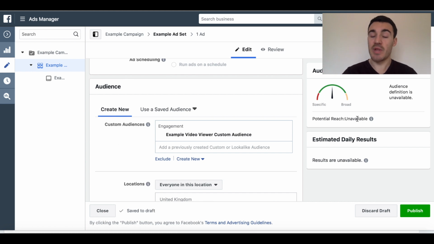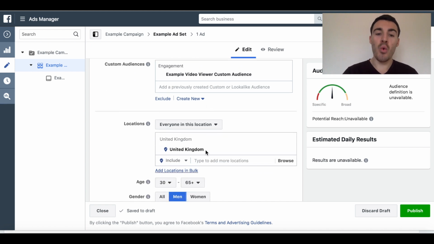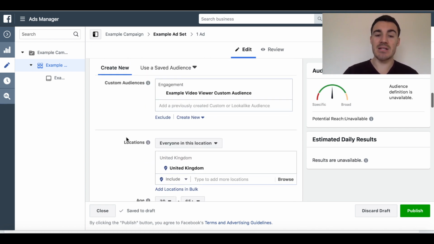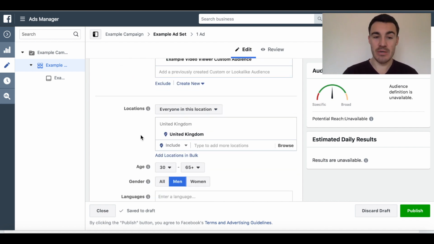Potential reach unavailable. That's because I've just done it straight away, and that audience hasn't been populated by Facebook yet. I haven't given enough time. Now, once that's populated, I'll be able to run this campaign. Once you've added that custom audience in, all these other targeting criteria act as like an and function. So everyone that's advertised to has to be in this custom audience, and they also have to meet these criteria.